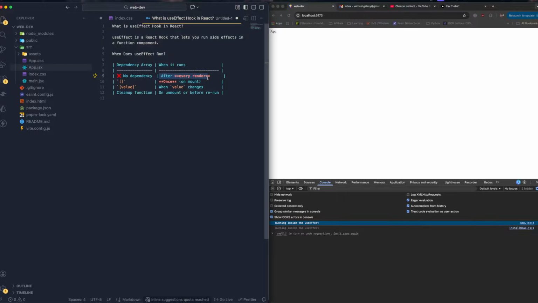If any state changes inside that particular component, it is going to rerun that useEffect again and again if you didn't supply any dependencies. But if you supply empty square brackets, it is going to run only once, at the time when the component mounts on your DOM.